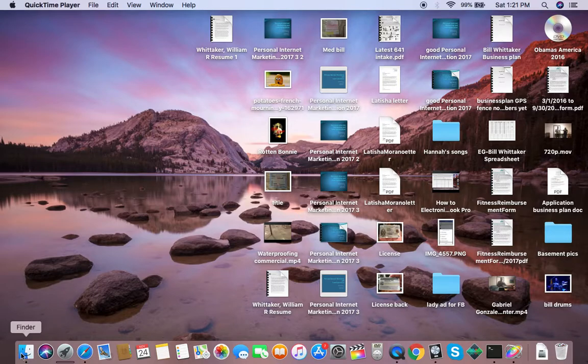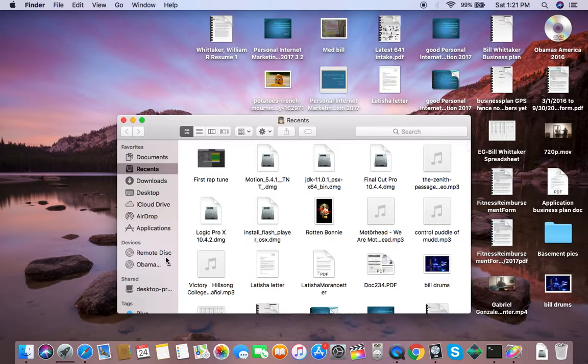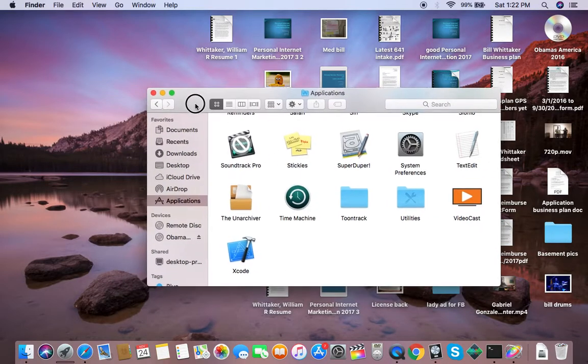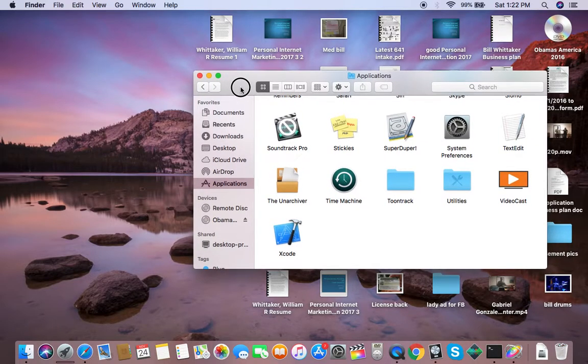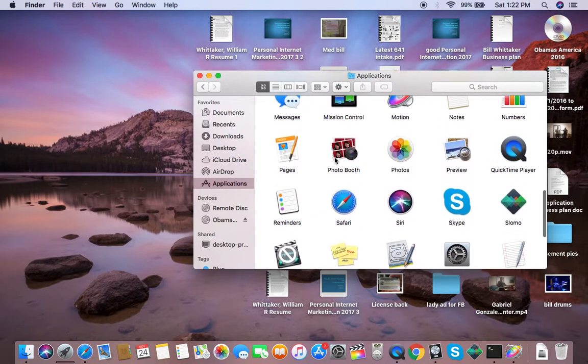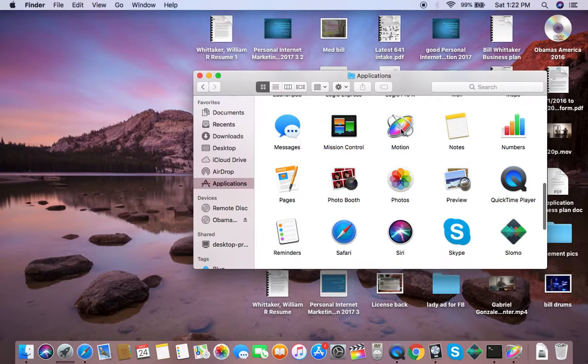Okay, so you go to Finder and go into Applications. You find the one that wasn't working. In my case, it was Motion. So now it is working.